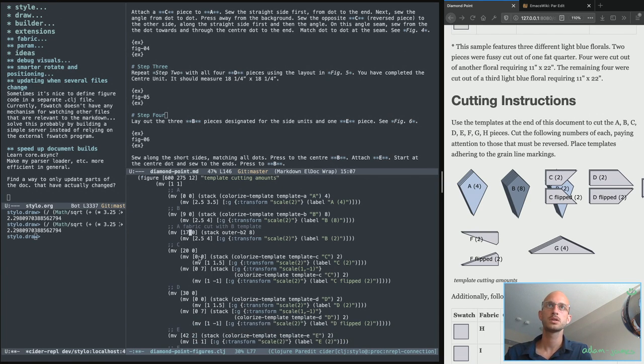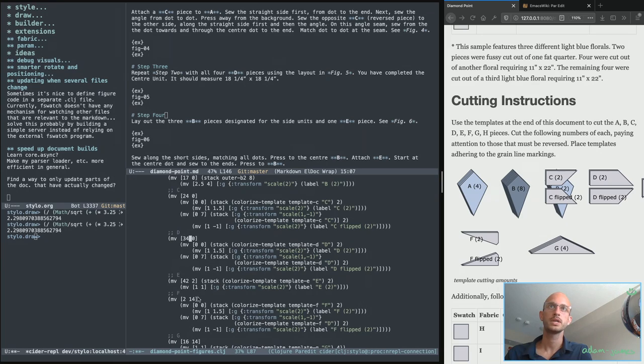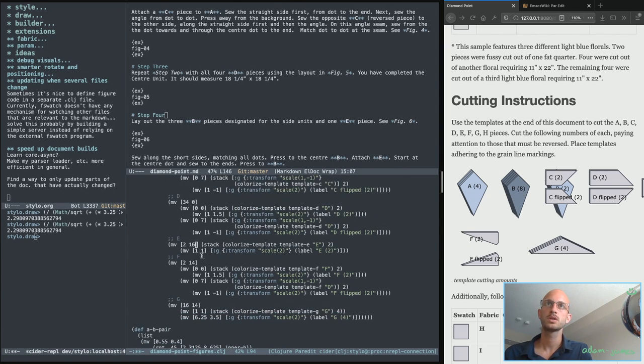$17. Let's go 24. 34. E will be on a new line. 14. 2. Actually, this will be 16. 2. This one will be 10. And then this one probably can be 18.